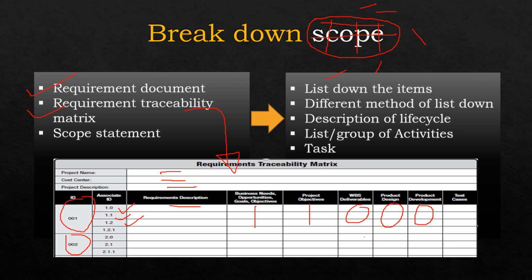The next set of document is the scope statement. Scope statement includes product scope and project scope, their descriptions, deliverables of the project, acceptance criteria, what is not part of the project, and assumptions and constraints. These two documents are basically considered formal, and the requirement document is considered informal. Assume we have these sets of documents and we are going to break down the scope.